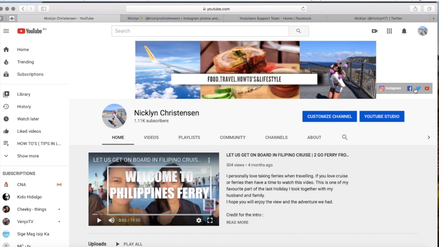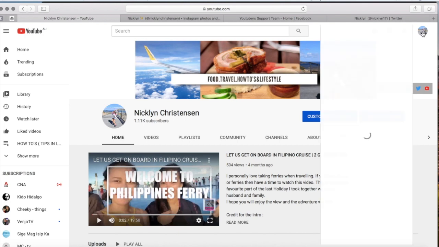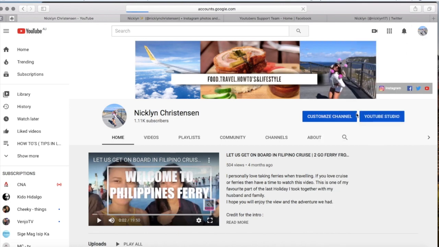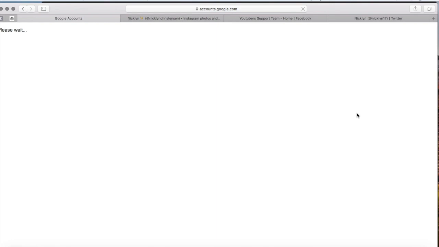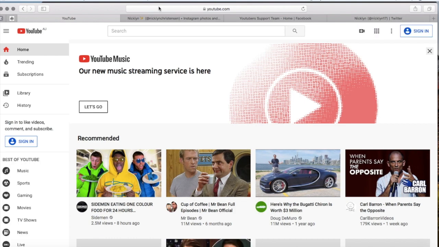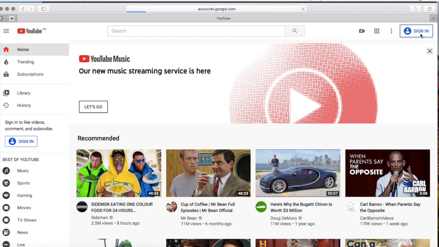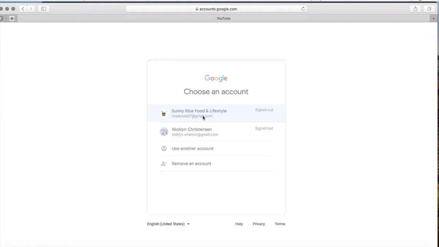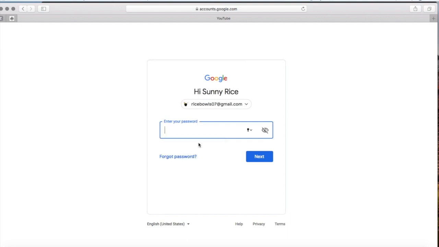But it's up to you. You can just put 3. But first, how can you do that? So first, I would log out of this account, and I will use the account which has no social media links yet. Before signing in, I'm going to close those windows. Signing in to my other account which has no social media links. Okay?